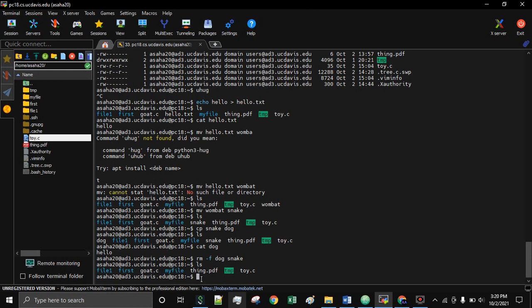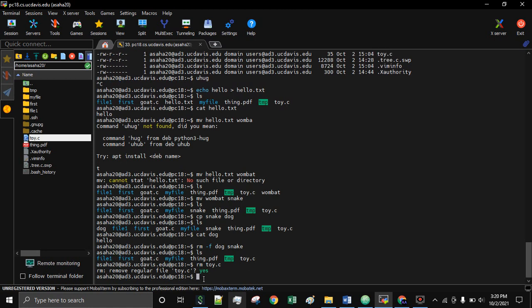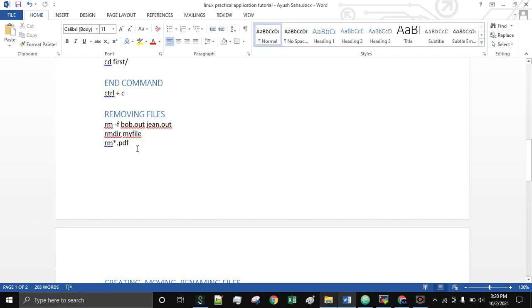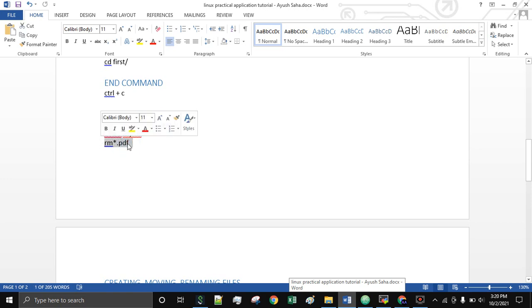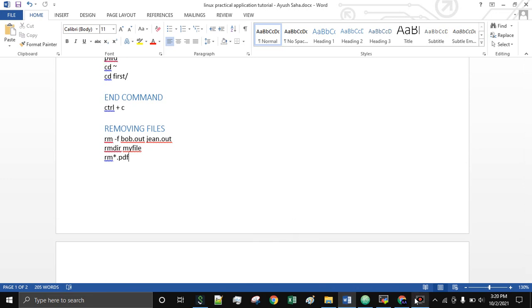Now, I also want to remove toy.c because we don't need that for this tutorial. And yeah, let's see what else is here. Okay, so if you want to remove everything with a .pdf in its name, you just use this command. And yeah.